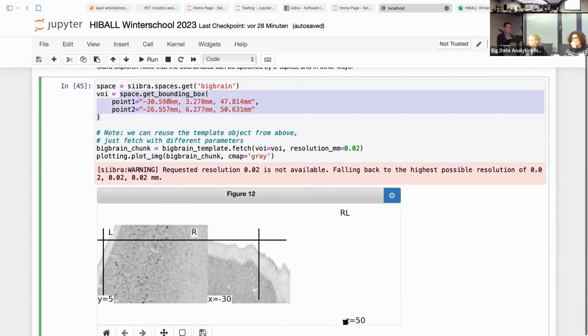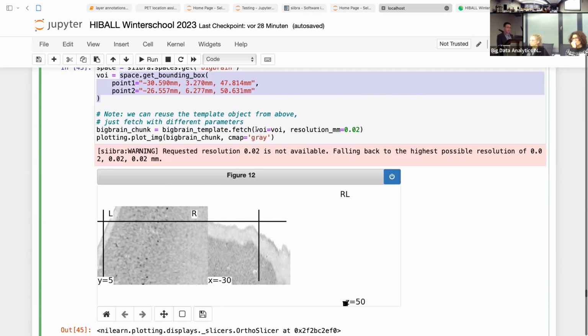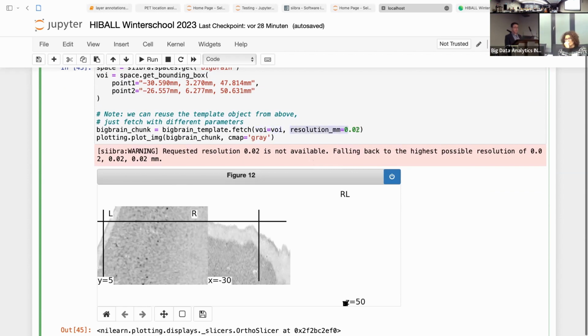The point is this is a bounding box in BigBrain spanned by these two points, and I just took them randomly in this case here. And now I fetch by specifying this volume of interest. So the fetch method knows, okay, I don't have to download the whole brain. I just have to download this region of interest. And now I can use this resolution parameter that I already mentioned earlier and say, I want to have it at 20 microns.